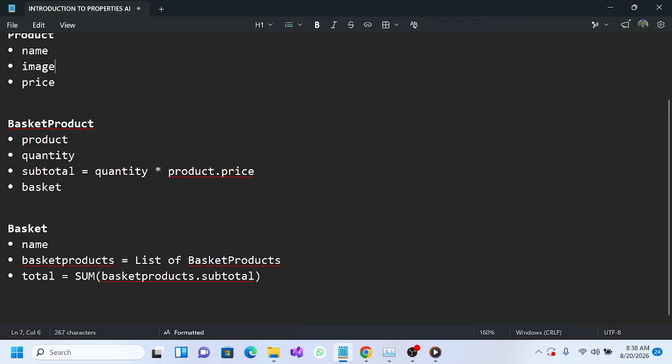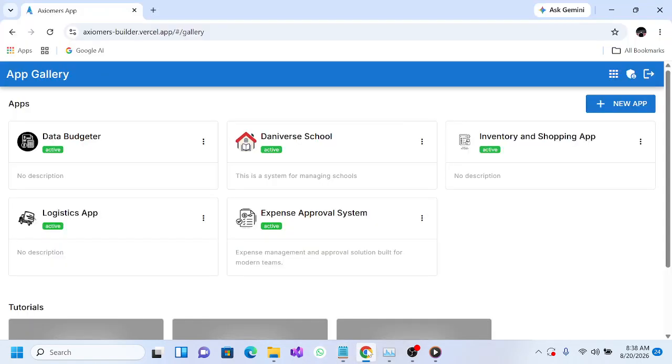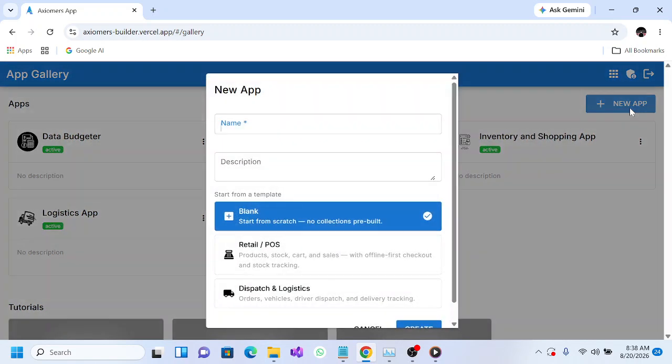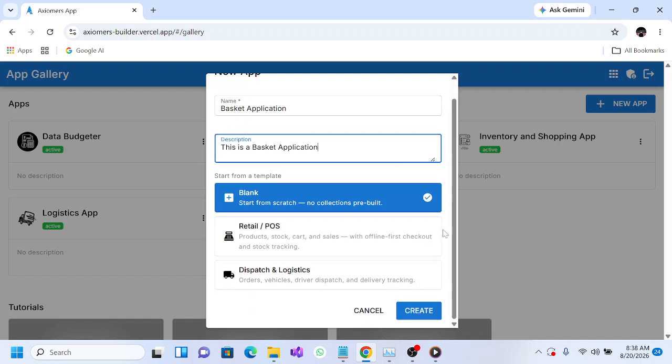So let's get to work on it. First of all, you're going to create a new application here. You just call this basket application. You can add a description if you want. I'll say, this is a basket application. Then you create this. Okay.